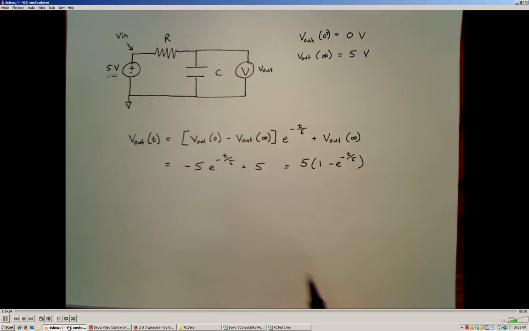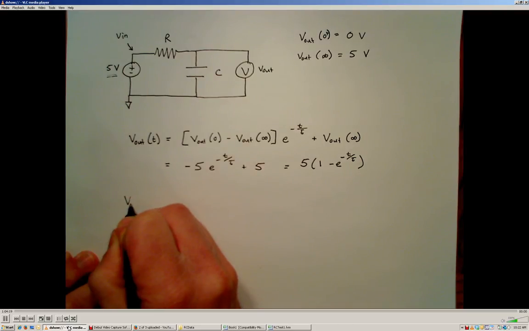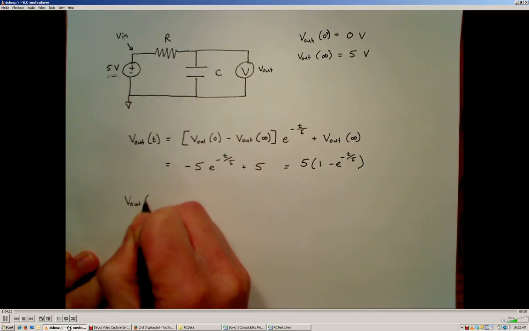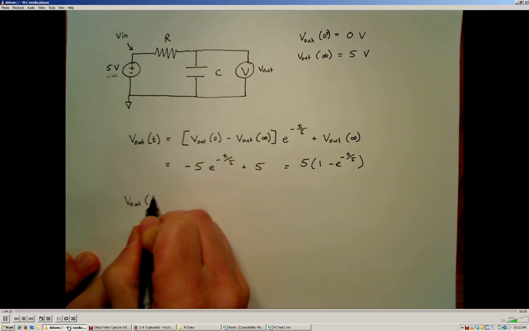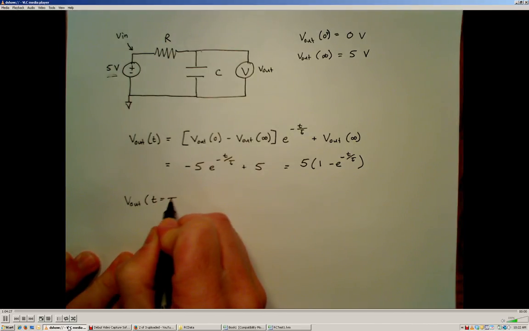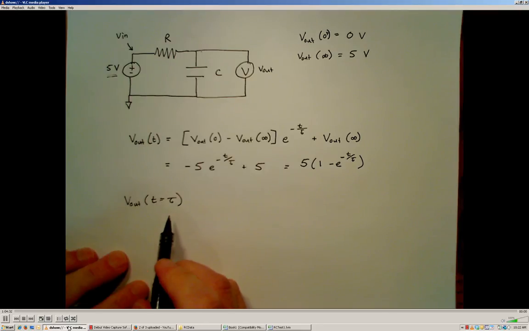So now we're looking for the time constant. Now remember that we have data on how this system behaves. So based on that data, we can estimate what the time constant of the system is using the definition of the time constant. So what I'm going to do is ask the question, what should the output voltage be, or what should the voltage across the capacitor be when one time constant has passed? So when time is equal to the same thing as the time constant.